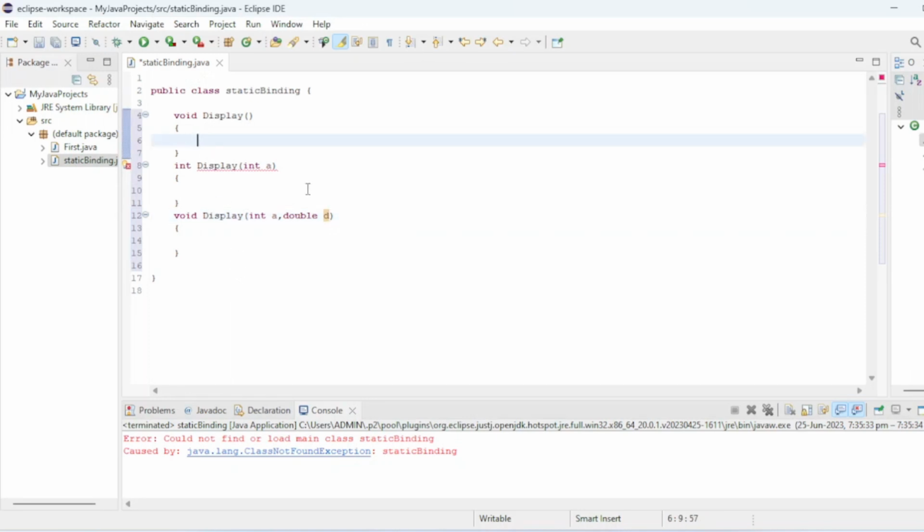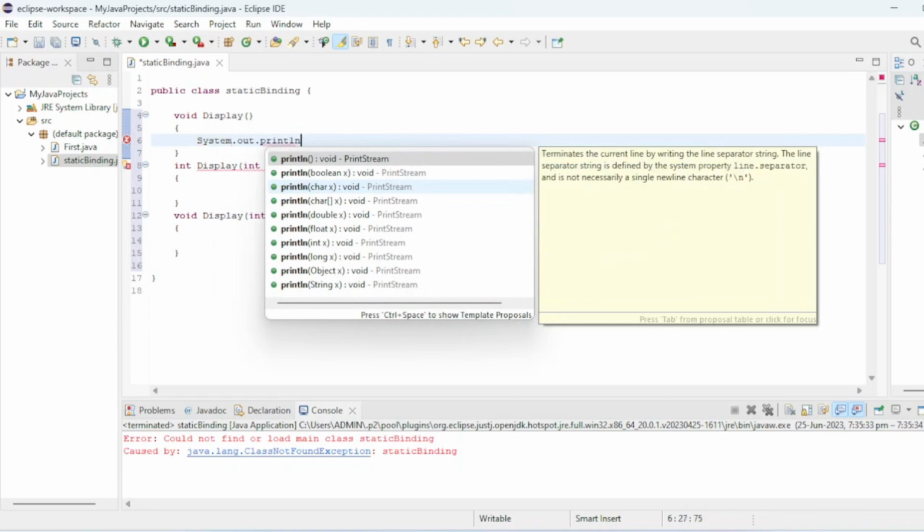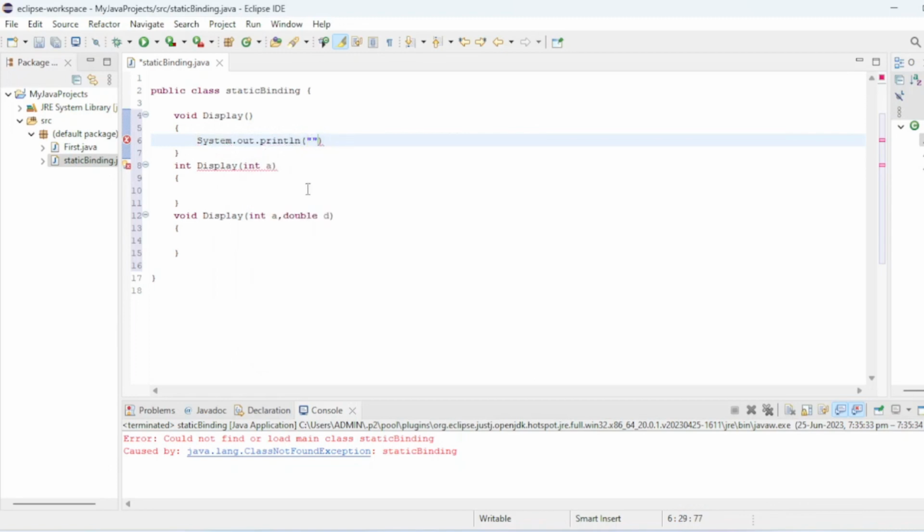So in the first method, what I'll be doing is just displaying one message using System.out.println. So it's a string. I'm displaying one message, just hi or hello. So this is the message I'm displaying. It's a string. That's it.